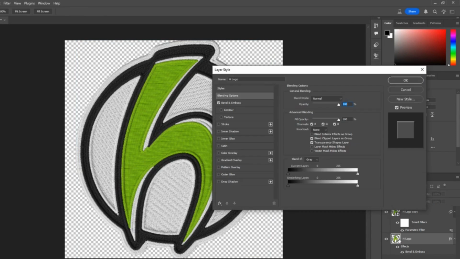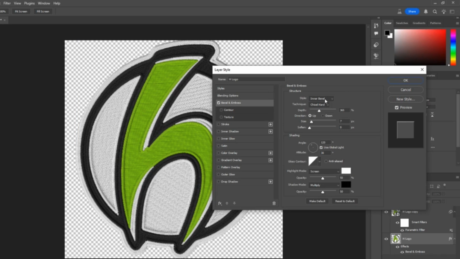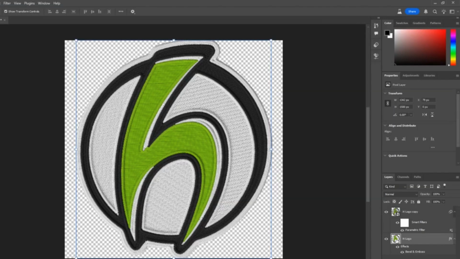For even more realism, add depth with layer styles. Double-click your layer, go to Bevel and Emboss, and adjust the settings. Set Style to Inner Bevel. Choose Chisel Hard for the technique. Adjust depth to between 100 and 200%, and set the angle to 120 degrees for natural lighting. This subtle effect enhances the embroidered feel, making the stitches appear raised and dimensional.